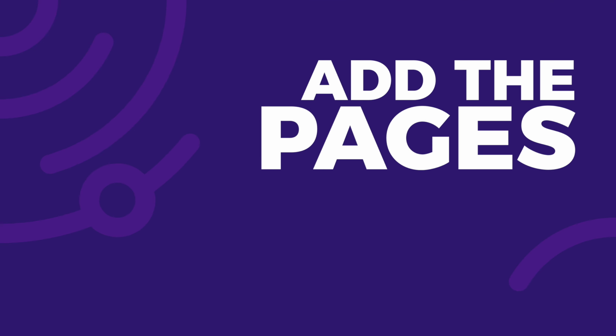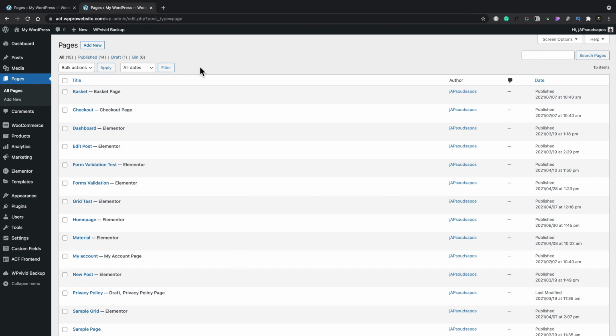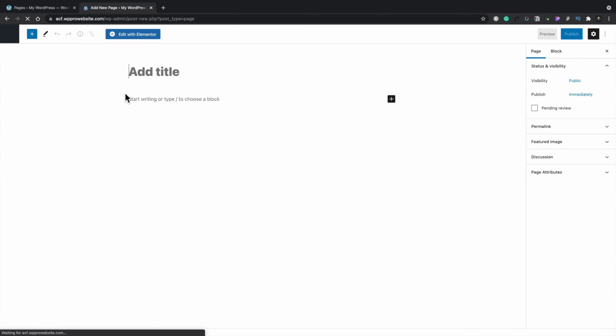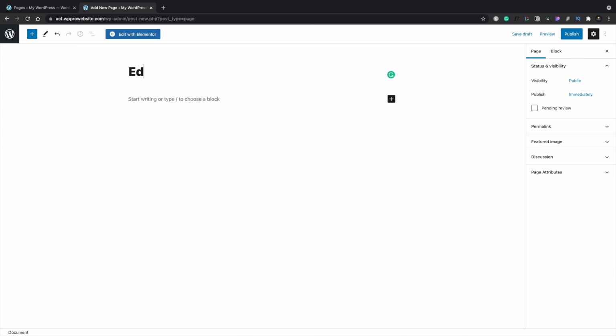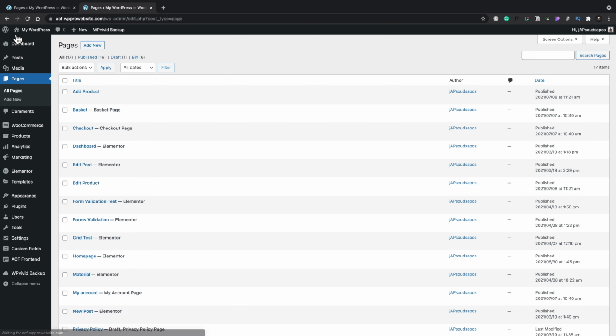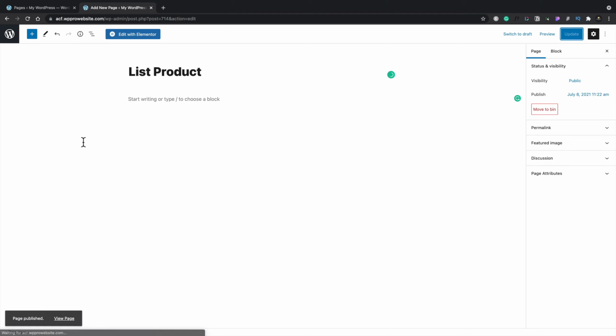So now we need to start by adding in the 3 blank pages ready for our custom dashboard. We'll be creating 3 in total and 1 template. Let's go ahead and add those pages in. So the first one we're going to add in is the add product page. Our next one is going to be edit product, and our third and final is going to be list products. So let's drop that inside there and we'll create that third and final page.